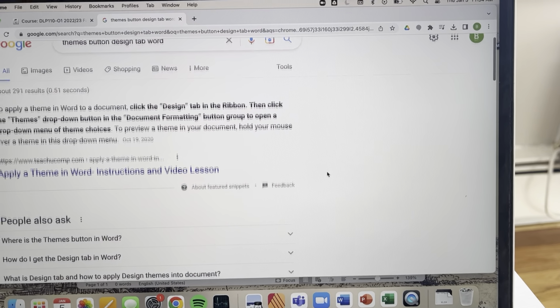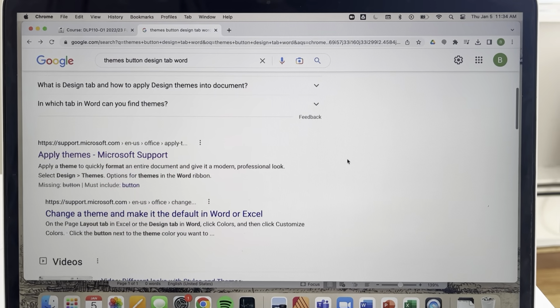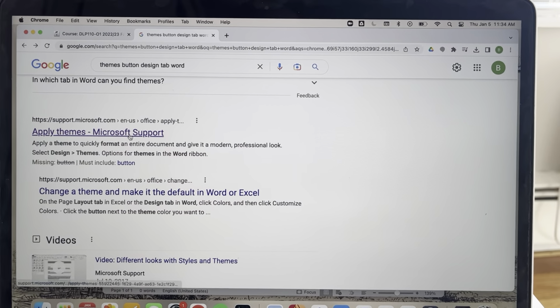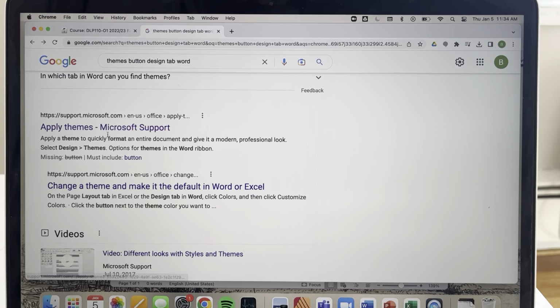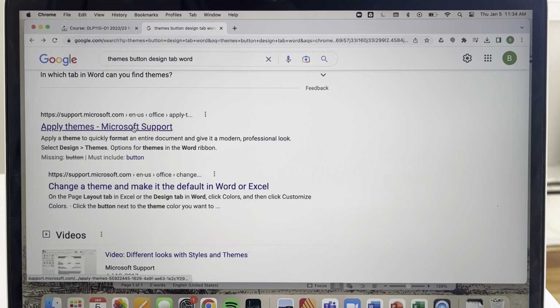And then here are some Google results. Usually the thing I look for first is something from Microsoft support, because that means it's actually from Microsoft, who makes Word. So I'm going to go ahead and click on that one first. But you can click on any of them and try out different results to see which one is the most helpful.